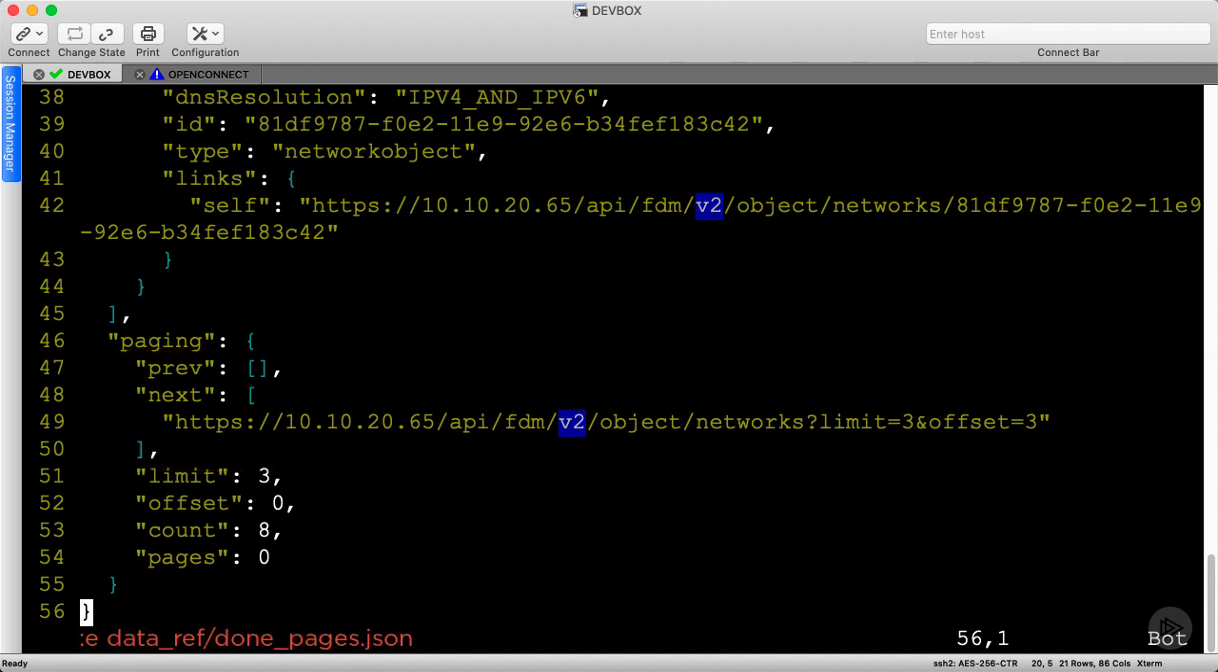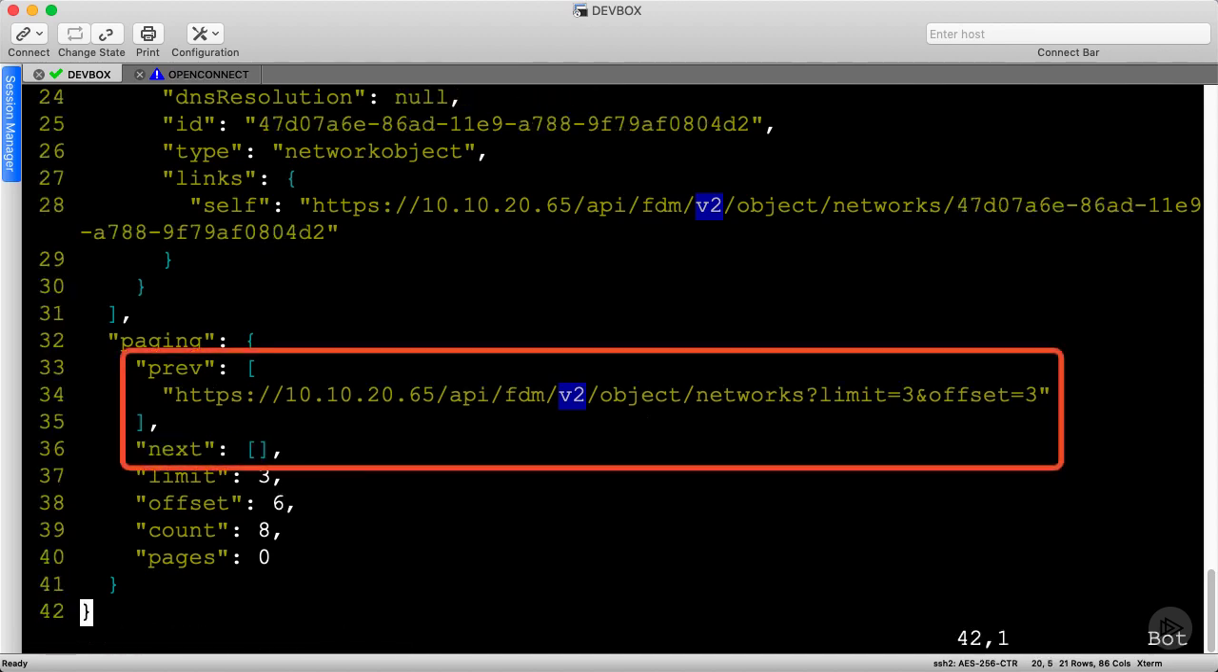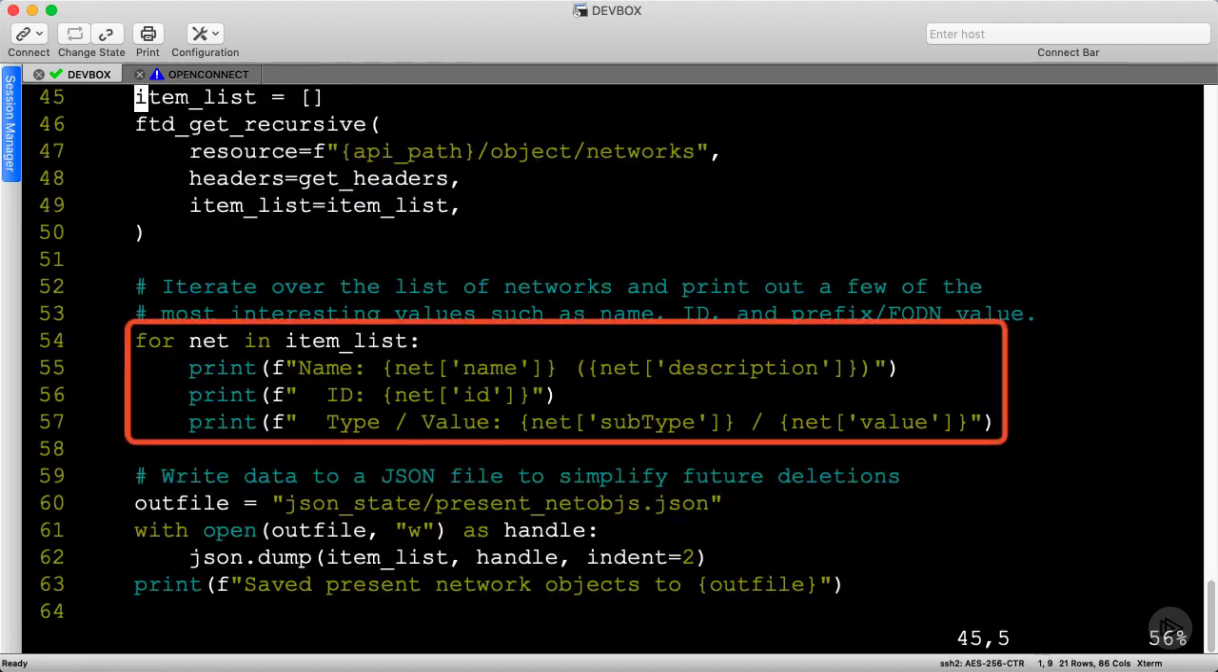Let's check out one more file named donepages.json that shows what happens when there are no pages left. In this case, the next link is the empty list, which evaluates to false in our Python script. However, the previous link is populated. Back in our main function, we now have an item list that should contain all the same objects that our traditional getter did, except we introduced HTTP paging to account for huge datasets.